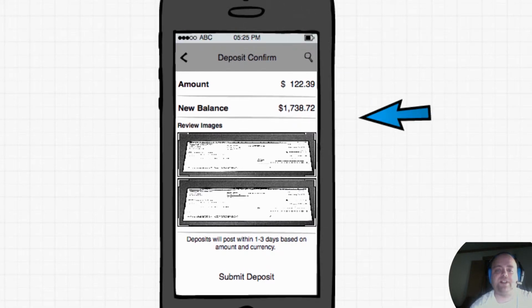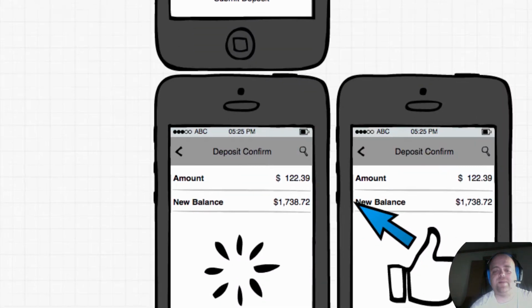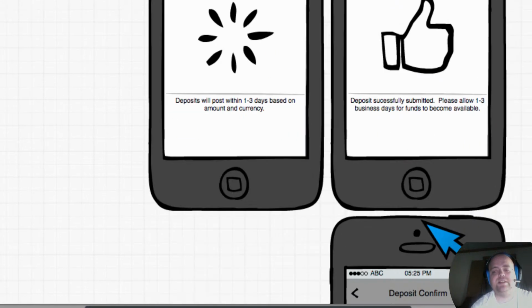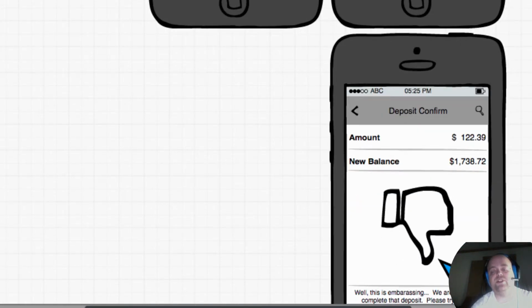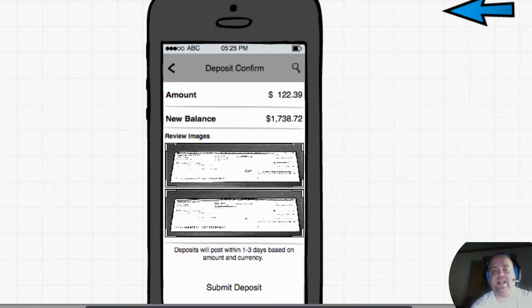Then it takes you to the deposit confirm screen where you enter the amount. It'll show you where it's going to go and how much that would affect you. If you need to retake a picture, you can always click on these and it'll ask you to retake the picture. Otherwise, click on submit deposit, processing, boom, done. Or, oh no, we have a problem. Let's try again. So it really is that simple.